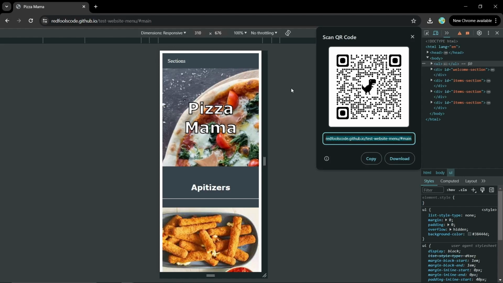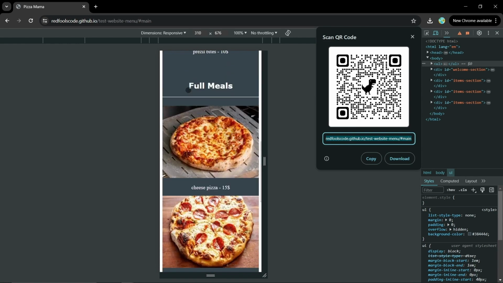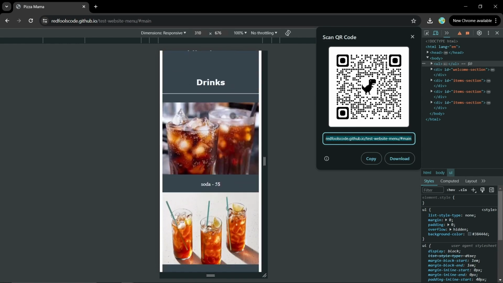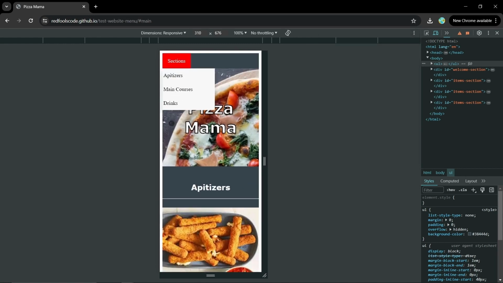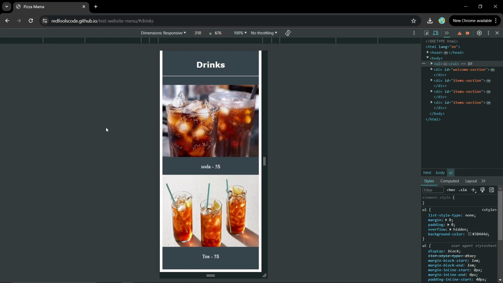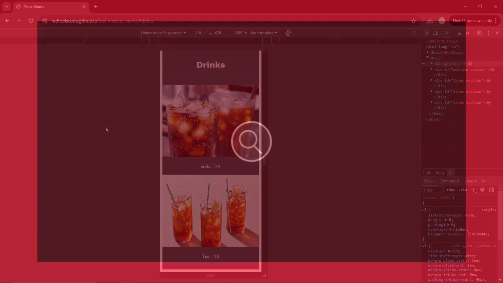All right, this is going to be the website we're going to create. It's going to be a simple menu that you can also open up with a barcode here as well. On top of that, we're going to have a couple different sections throughout our website, such as the appetizers section, the full meals section, and then the drink section. We're also going to have this nice little drop down here where you can select the different sections as well. Awesome. Let's jump right in.